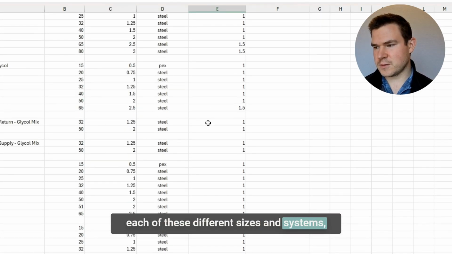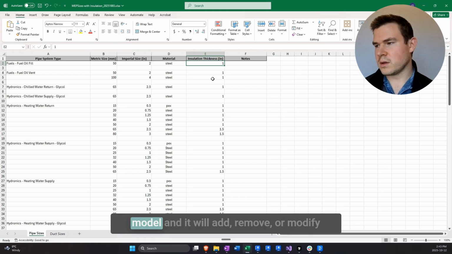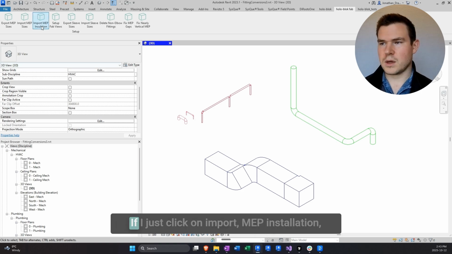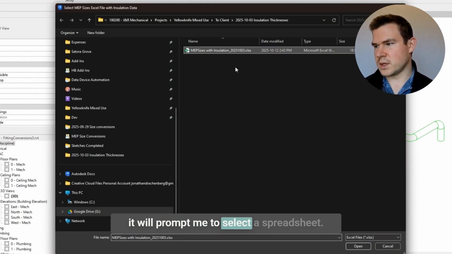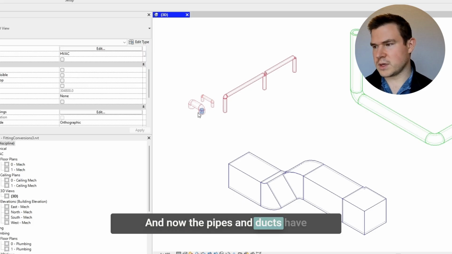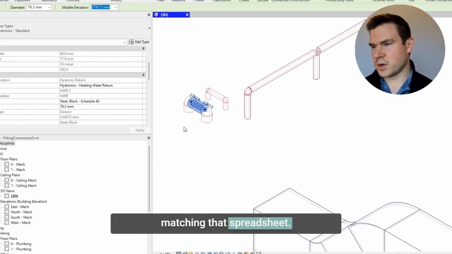and systems. Now we can import this data back into our model, and it will add, remove, or modify insulation based on what's in the spreadsheet. If I just click on Import MEP Insulation, it will prompt me to select a spreadsheet, and now the pipes and ducts have insulation applied with a thickness matching that spreadsheet.